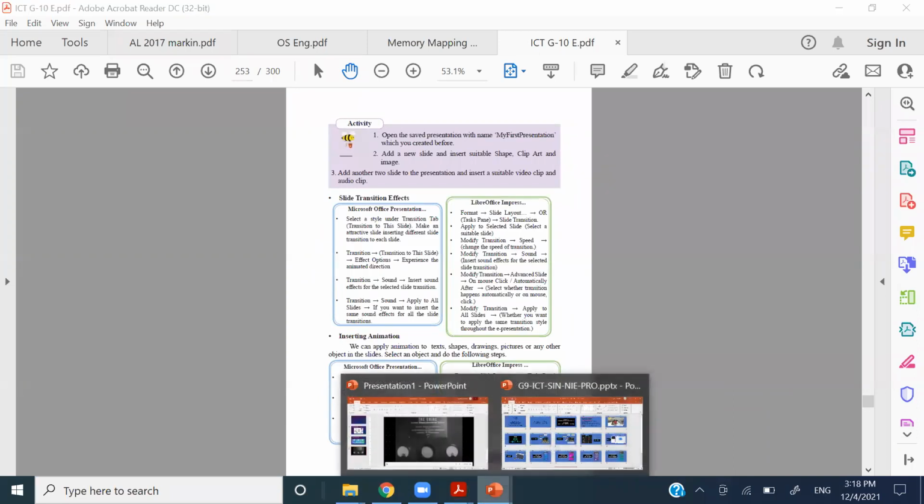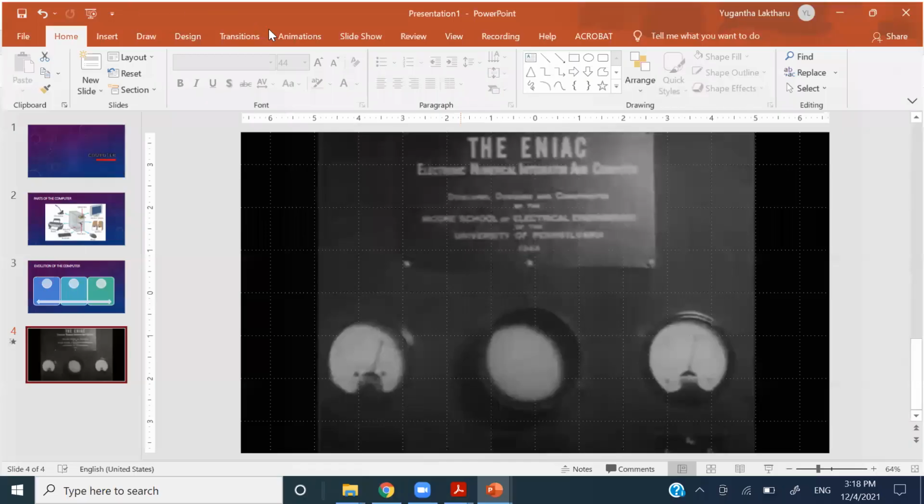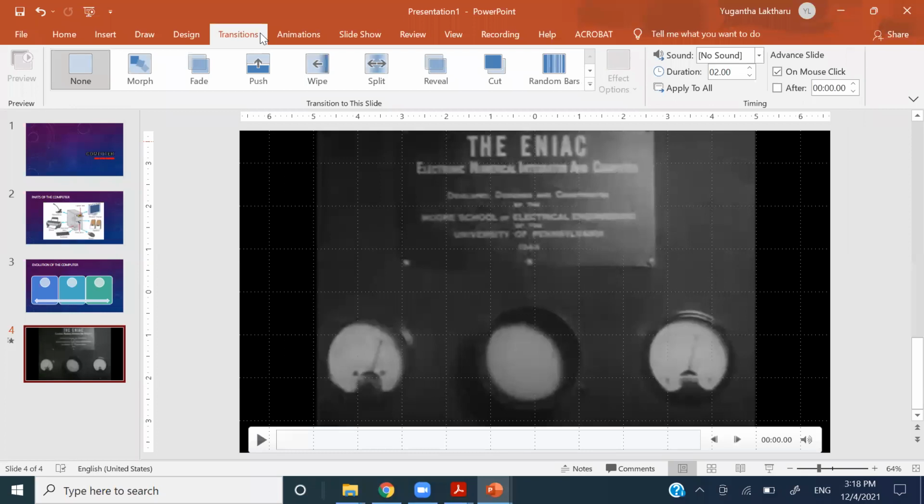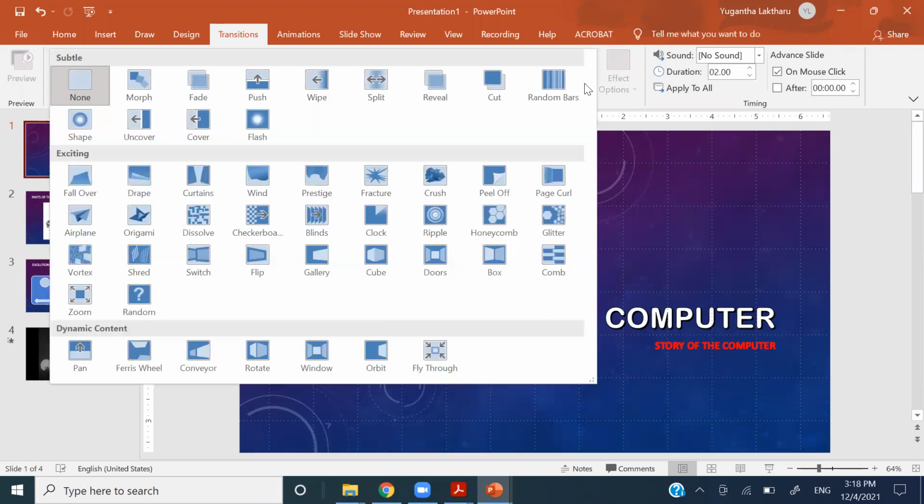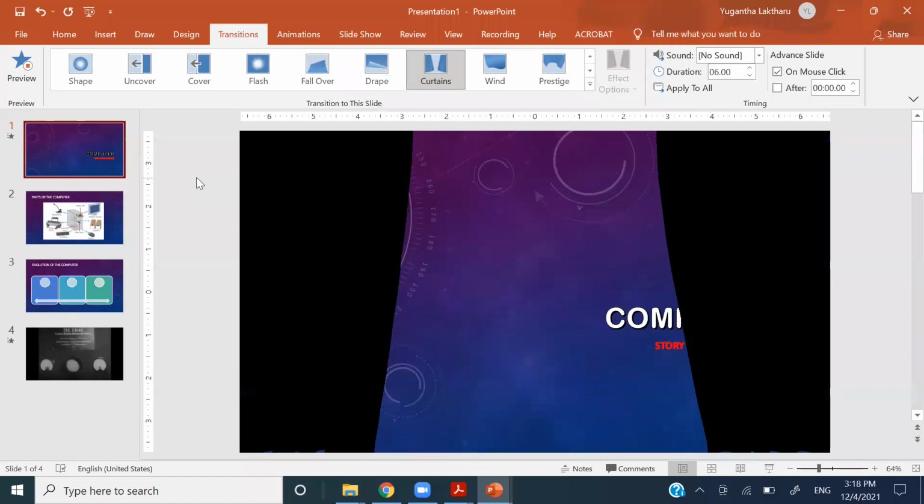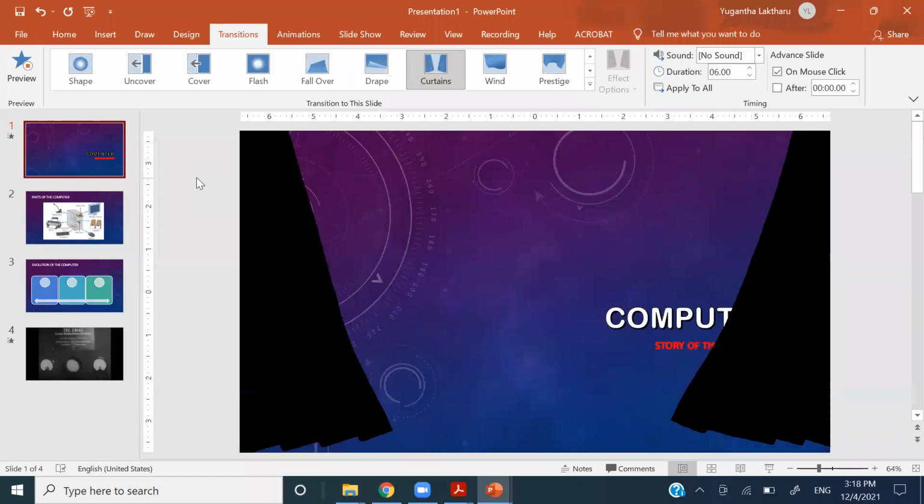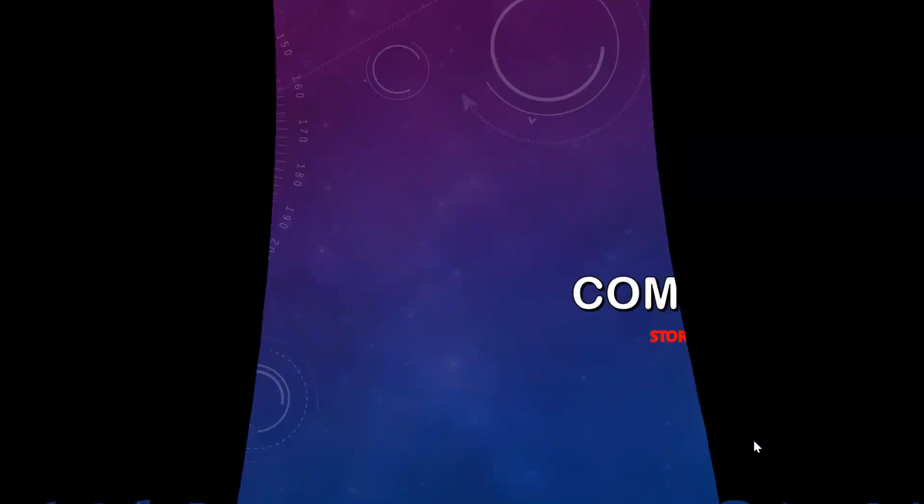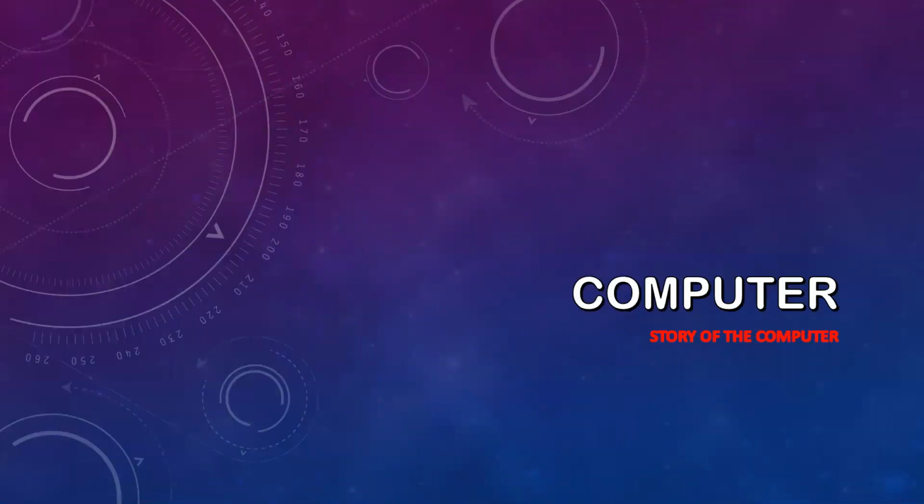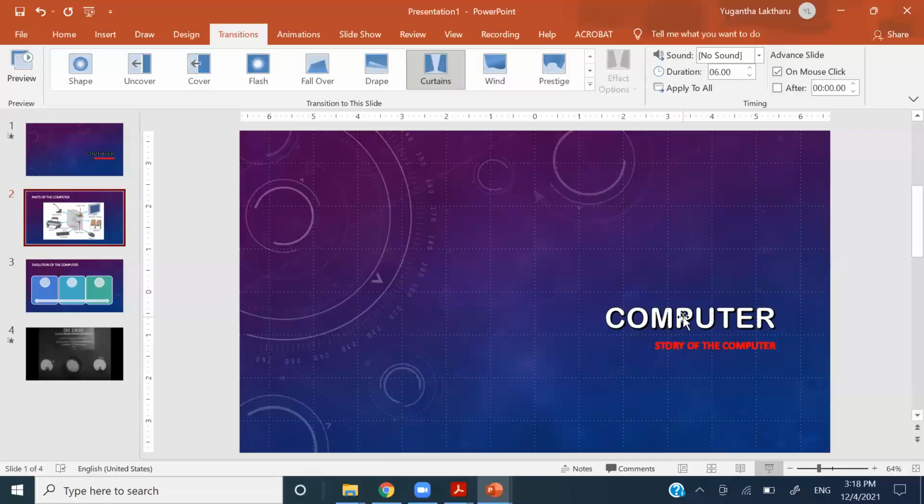I think you can remember how the slide transition went. We go to the transition and we just choose what kind of transition we are going to use. There are different kinds of transitions, and we can apply that transition to all the slides or a particular slide. Once we play it, it will be something like this. So that is how the transition works.